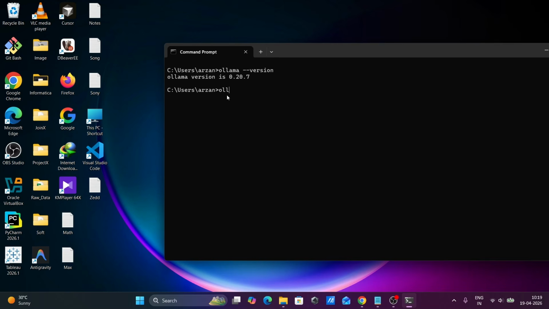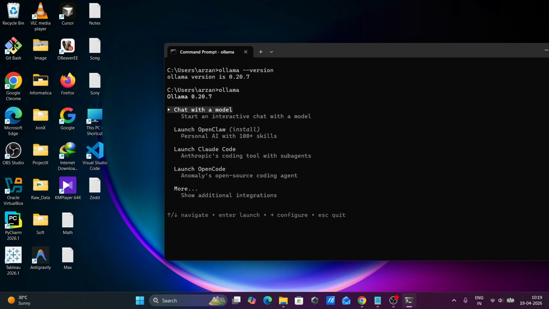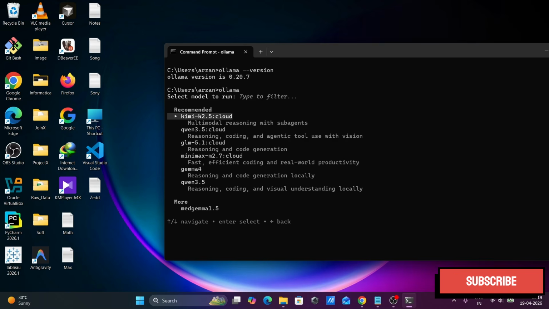Now if I write Ollama, then this is selected there. Thereafter let's use the right arrow. Then you can see our Qwen 3.5 is there. All these models are there. So there I'm going to install this Qwen 3.6.